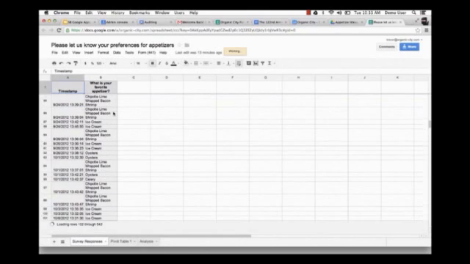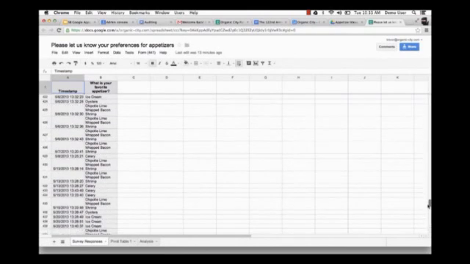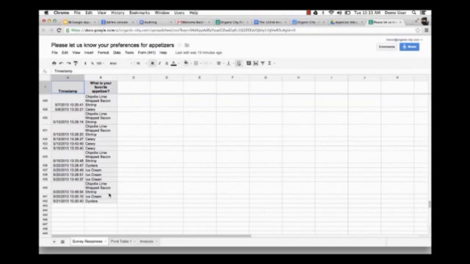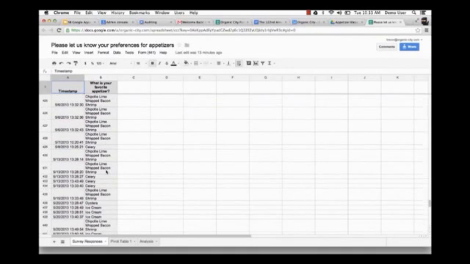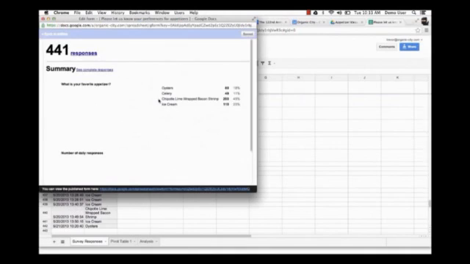So we sent this out and you can see that we have results dating back to 2012. And we'll go down here and you can see my last result when I said oysters was recorded at 10:20 a.m. So this is great information. This is a long list though. If you want to actually get this in a readable format, you can go to Forms, Show Summary of Responses, and then we have 441 responses.